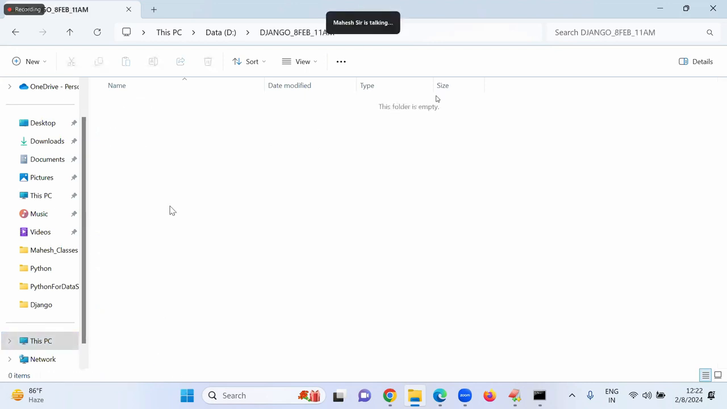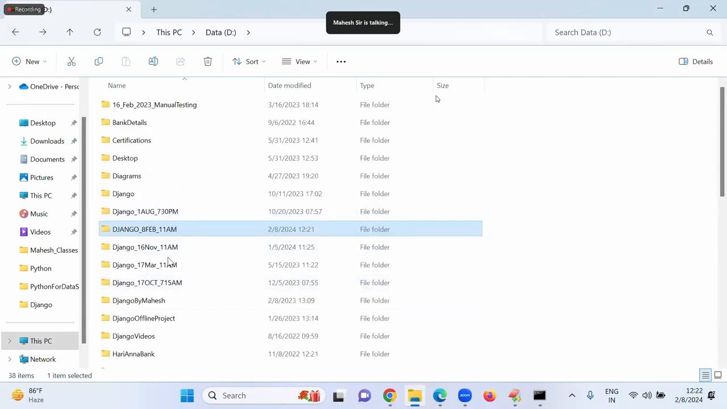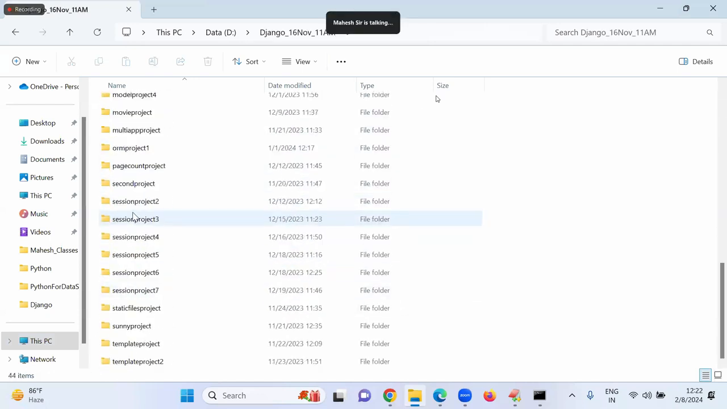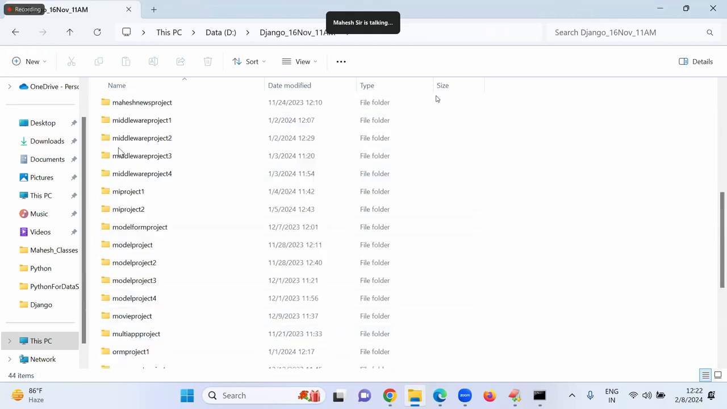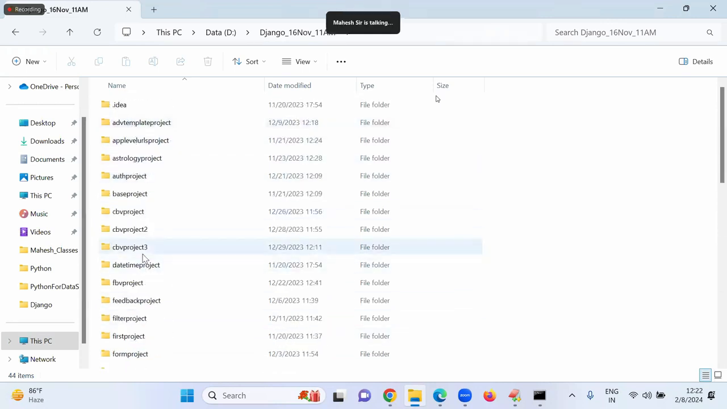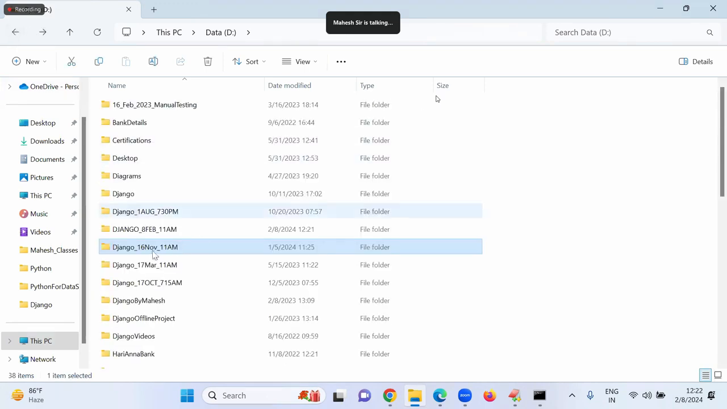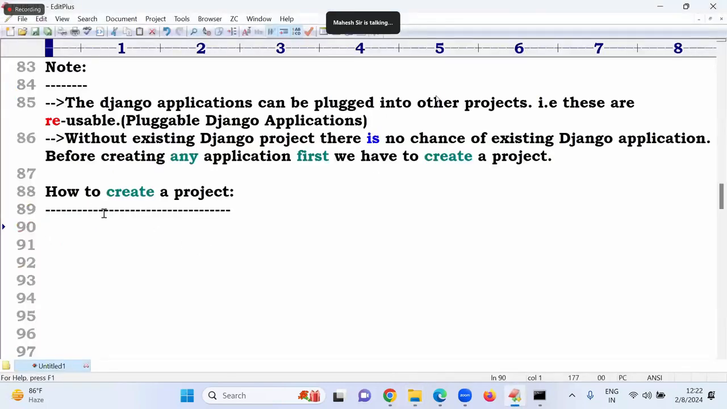In this, I want to create multiple applications. For example, you can open any old batch programs. The recent batch, which I completed on 16th November, I explained in these many applications. Internally all the code is there. On the last day, I zip this file and upload it to Google Classroom. All are available there. So first, how to create the project?